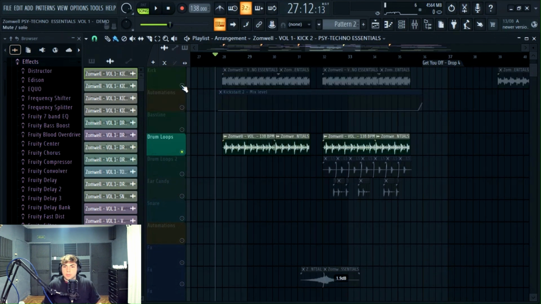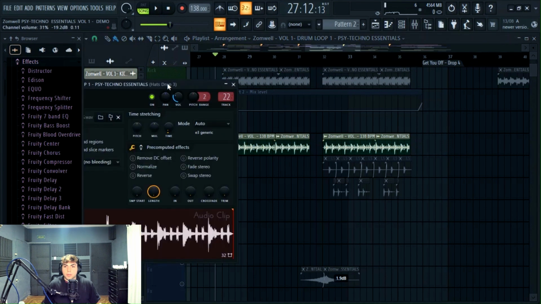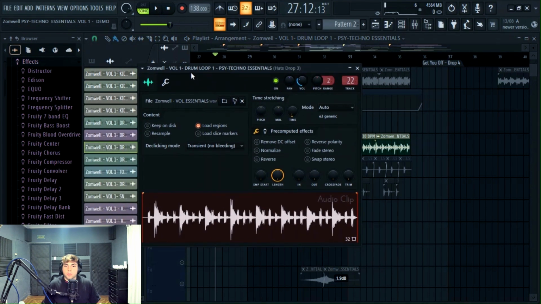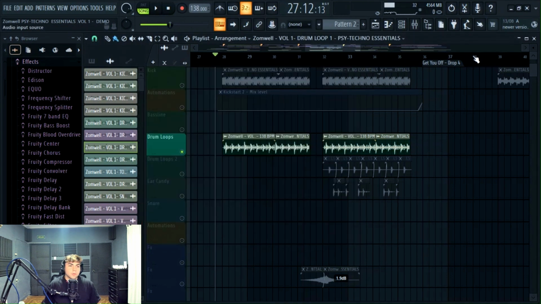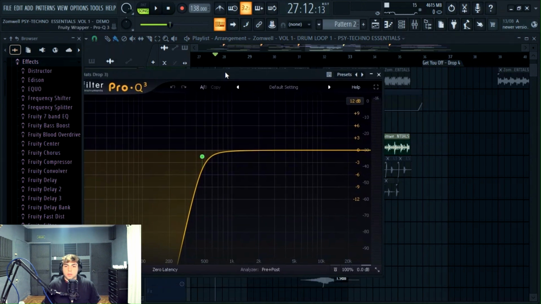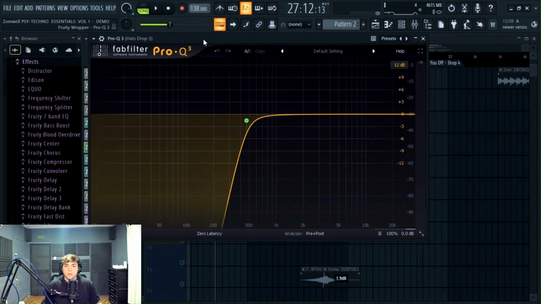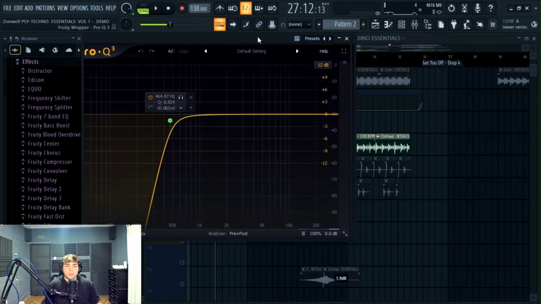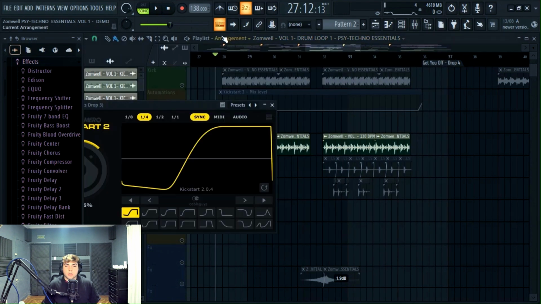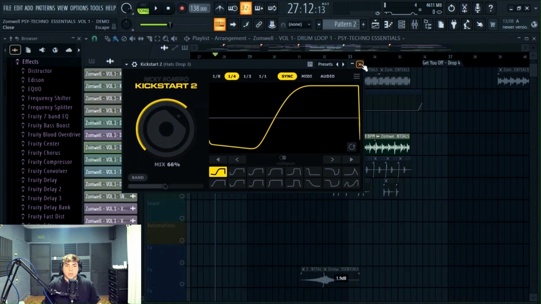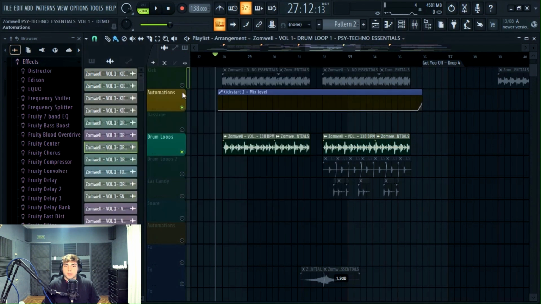And the next is the drums. It's a drum loop 1. Of course, it's a techno hats. And the process is Pro Q3 cutting the low end and Kickstart to sidechain with the kick, and it sounds like this.